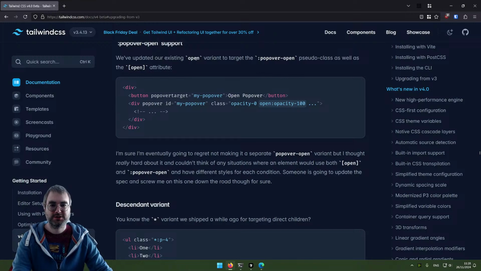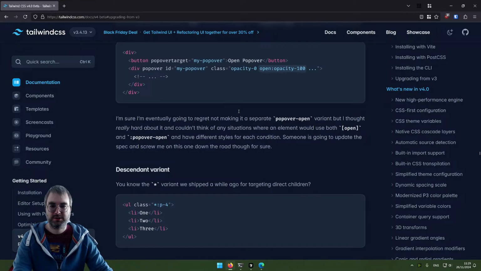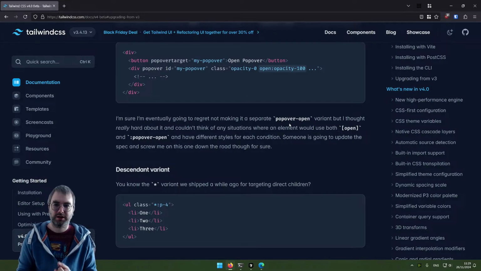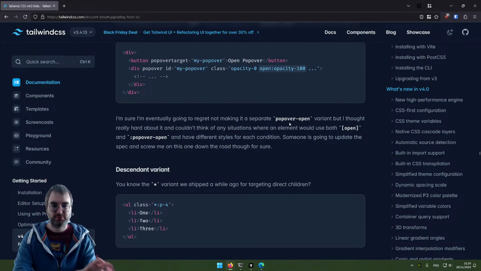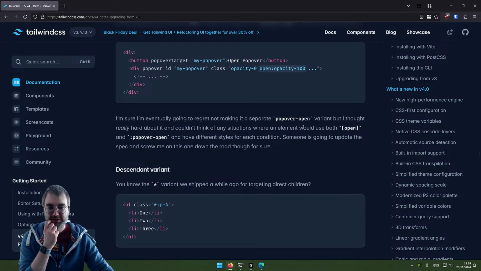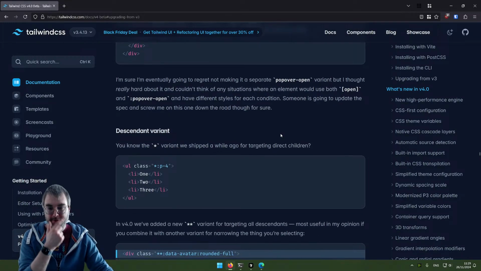We've updated our existing open variant to target the popover-open pseudo class as well as the open attribute. Okay, so I guess that makes it easier to work with modals. I am very excited to see how they will update Tailwind UI and Catalyst specifically, because there are a lot of workarounds required for modals and all that just to work correctly without those utilities. So this is super cool.